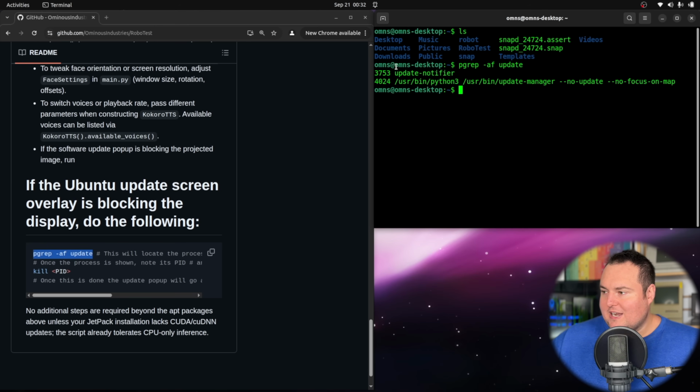So we notice right here that we have a few things, and for our purpose, we're just going to pick this first number right here, which is the process ID of the update notification. And once that's done, we're just going to type kill and then paste in that process ID right there. And when we press enter, it should go ahead and just get rid of that actual software update screen.